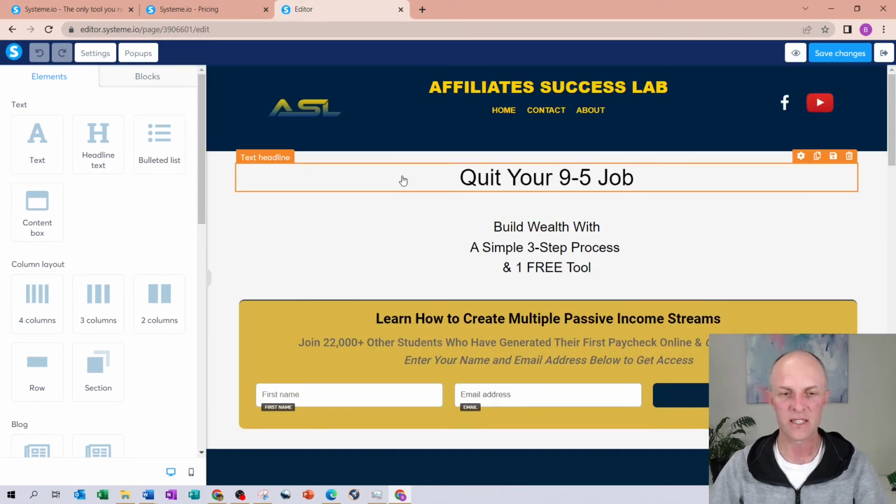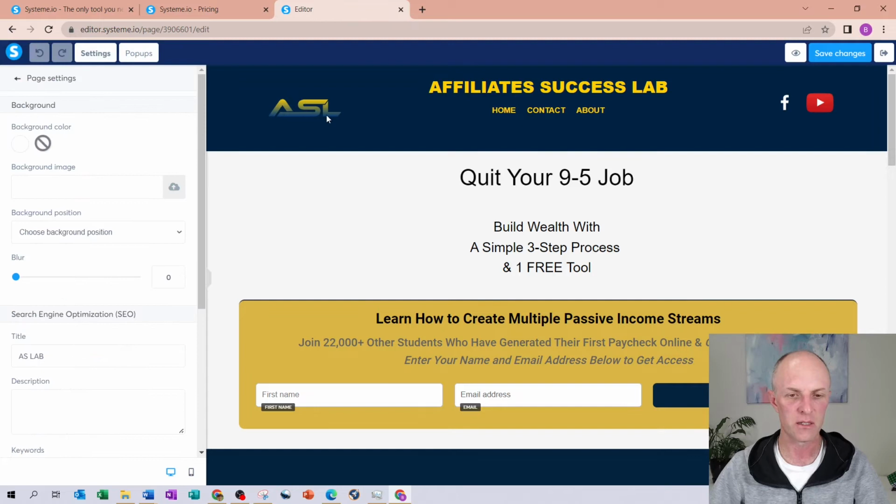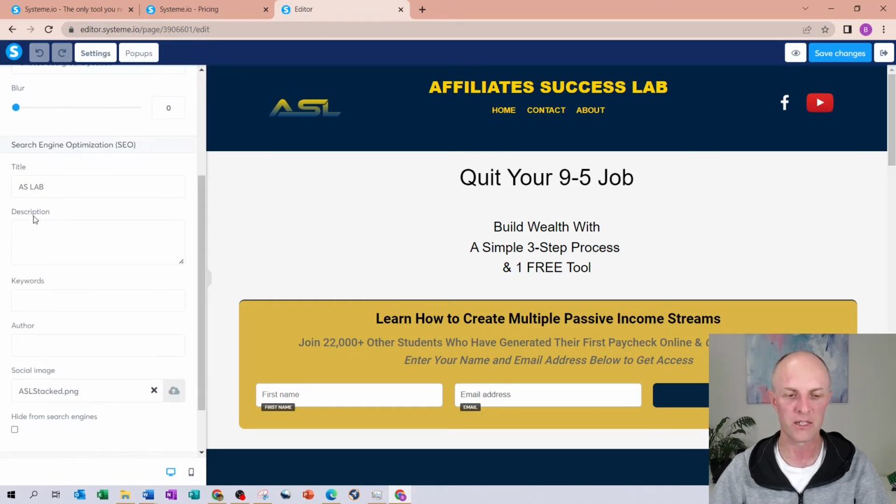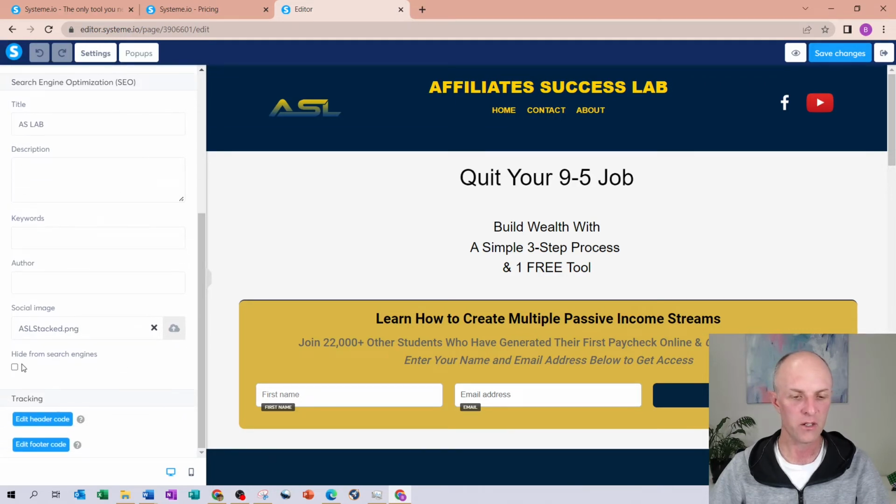Next, as far as SEO goes, if you head over to settings, Systeme.io also takes care of that. You can assign a title to your particular page. This will also become the tab indicator at the top, or the tag heading, and you can input a description and the keywords that you are wishing to rank for. And over here, the only thing I've got against Systeme.io is that by default there's normally a tick in this box which hides it from search engines. So always remember to head over here and take that out.